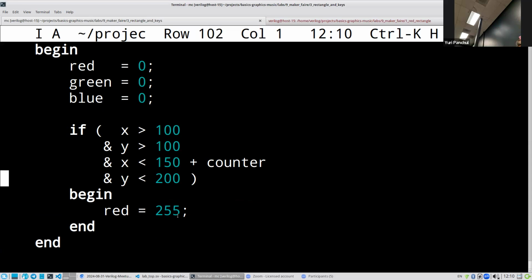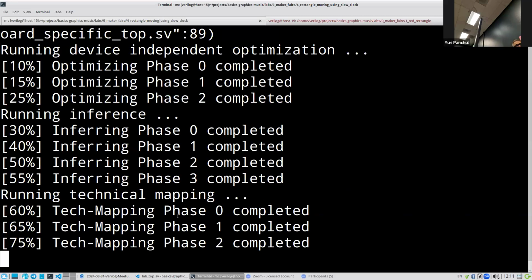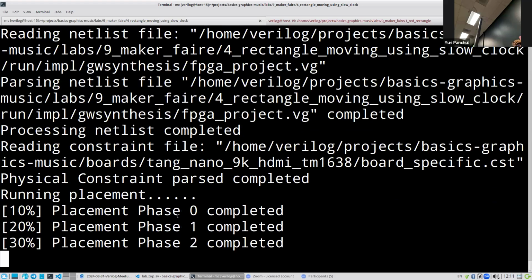Let's make this rectangle larger so it's more visible. Actually 200 is okay. Okay, so we just, actually 150 is okay. So we just make it more intense color. So now you will see rectangle moving across the screen.